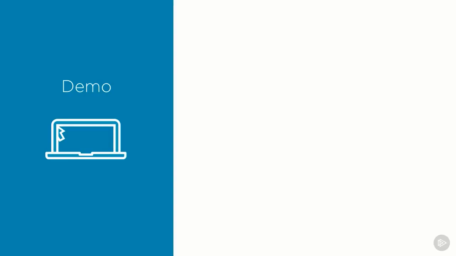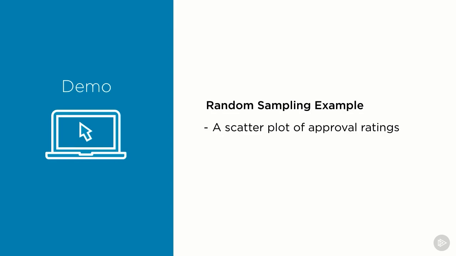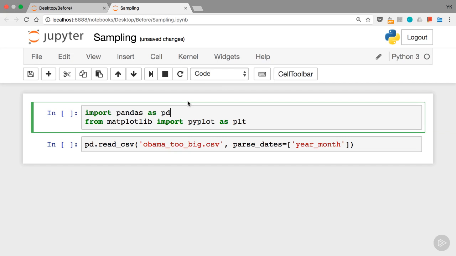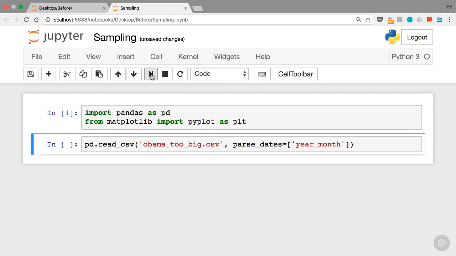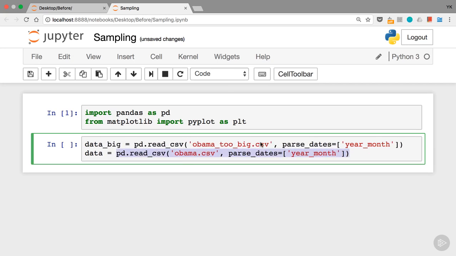In this demo, we're going to create a scatter plot of approval ratings just like we saw in the last video. Then, I'm going to show you how to randomly sample some rows from our data. After importing pandas and pyplot, import obama2big.csv with pd.read_csv. Set the parse_dates argument to square brackets, year month, to parse the year month column as timestamps. Put this in a variable called databig. And do the same with obama.csv and put the result in data.